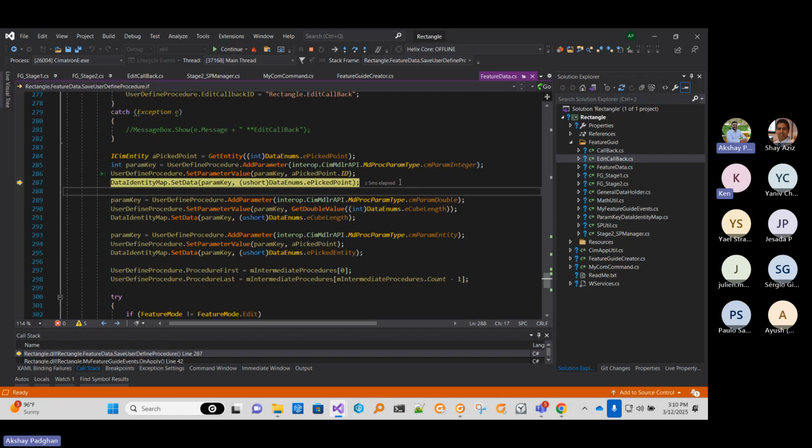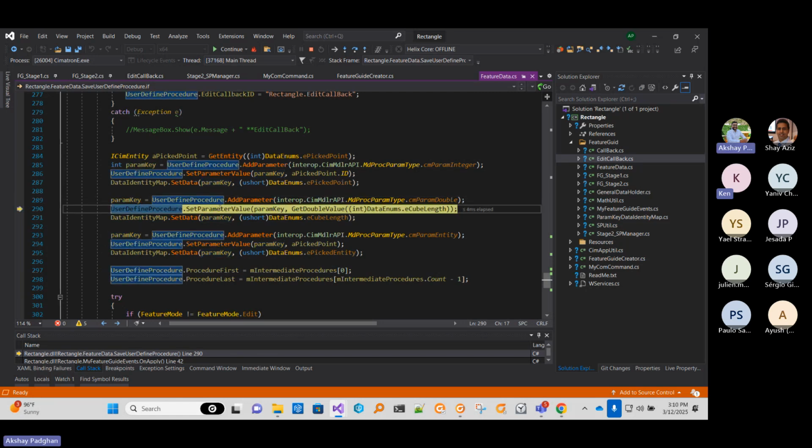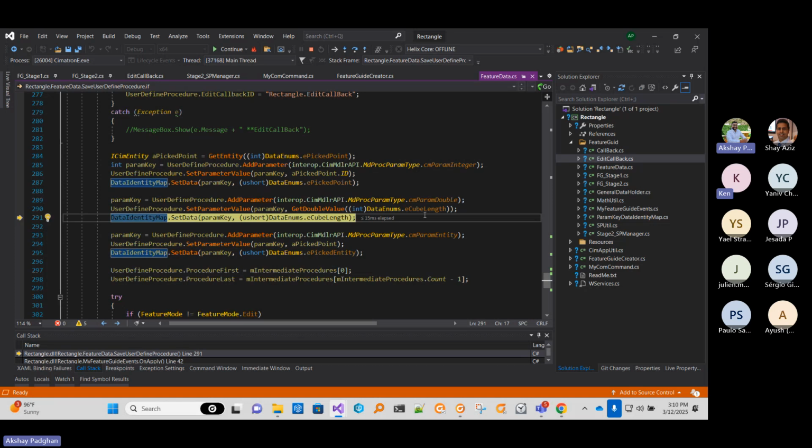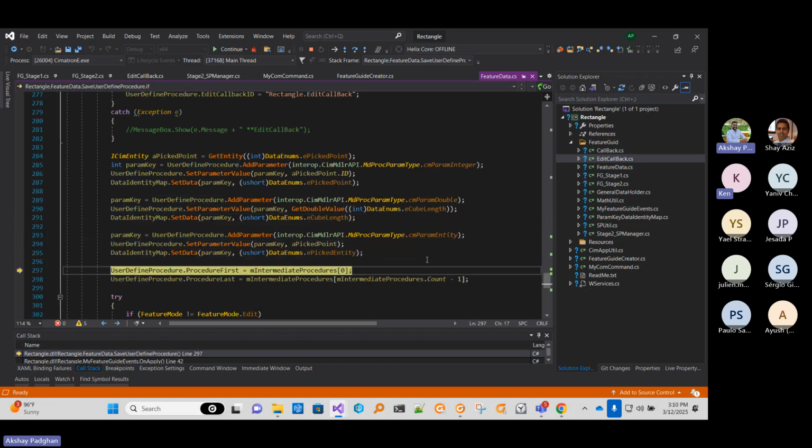The best way is to save the individual data. Like for a point, the individual data is the coordinates x, y, z. So I can save XYZ instead of saving the entity or entity ID. This is the best approach. Then I ask the UDF to give me the key for double, and I save my cube length inside that key. Same for other data.